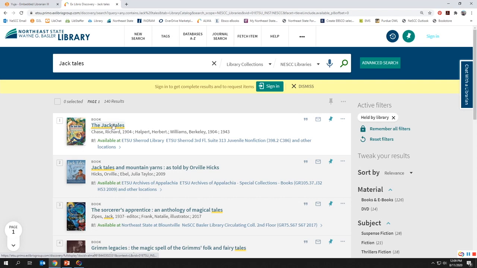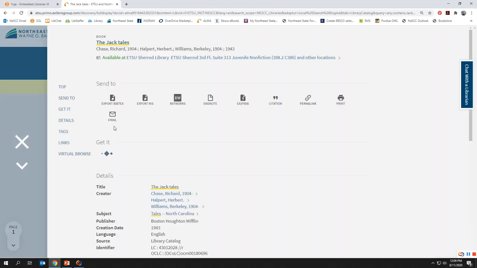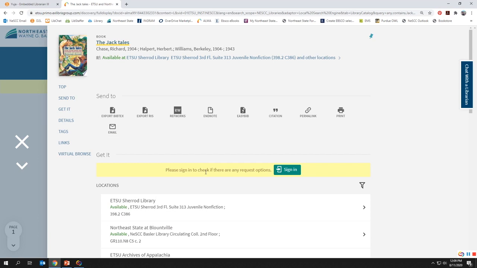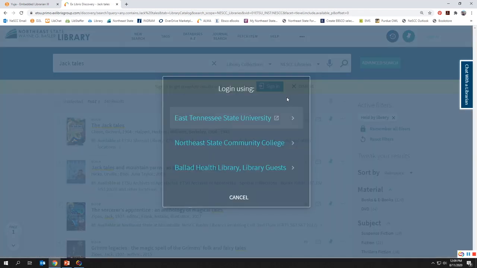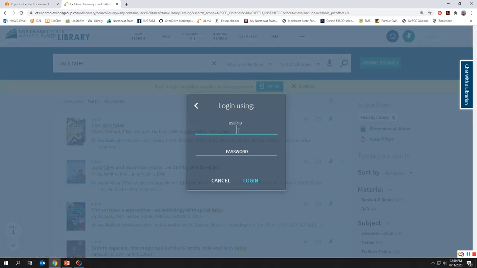So let's say you want to look at this book, Jack Tales. Now this is the actually classic book that talks about these different stories. You can see it's here and available at the Northeast State at Bloomfield campus. And just copy down, if you want this book, just copy down the call number. And you can come get it in person, or if you want it sent to another campus, you can sign in here and then click on Northeast State Community College, enter your username and your password.